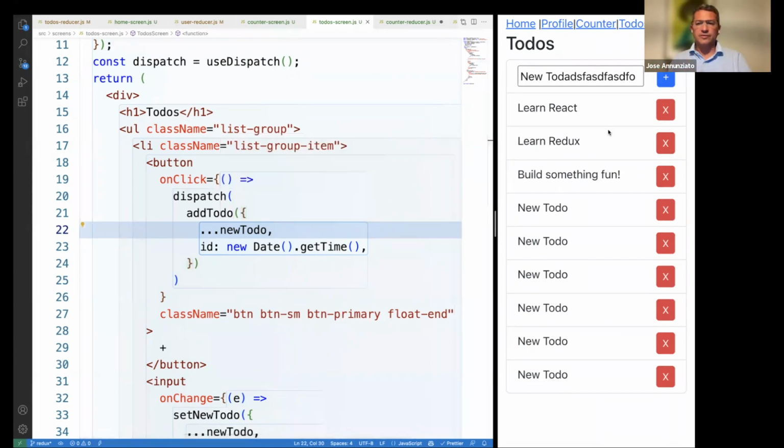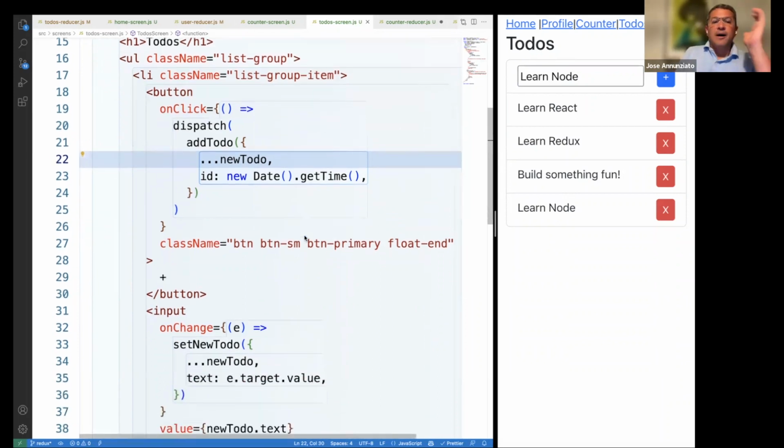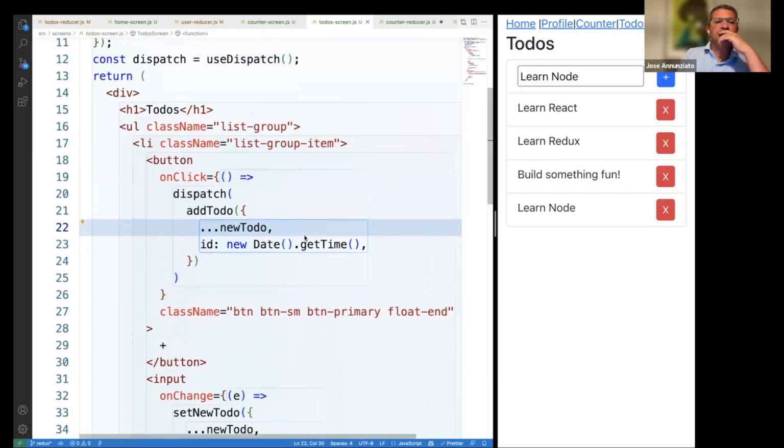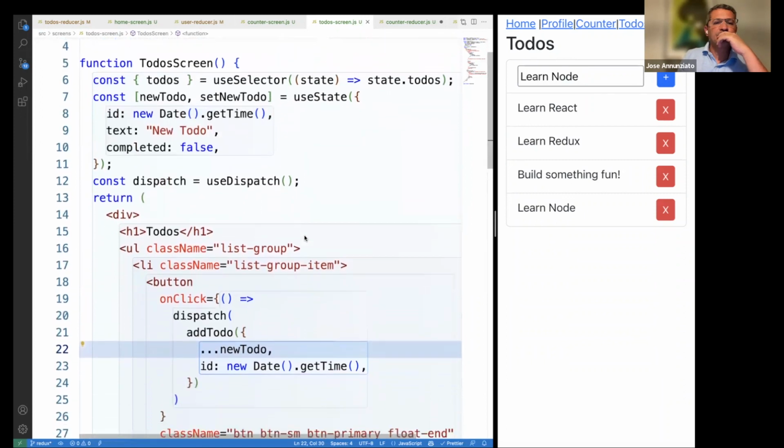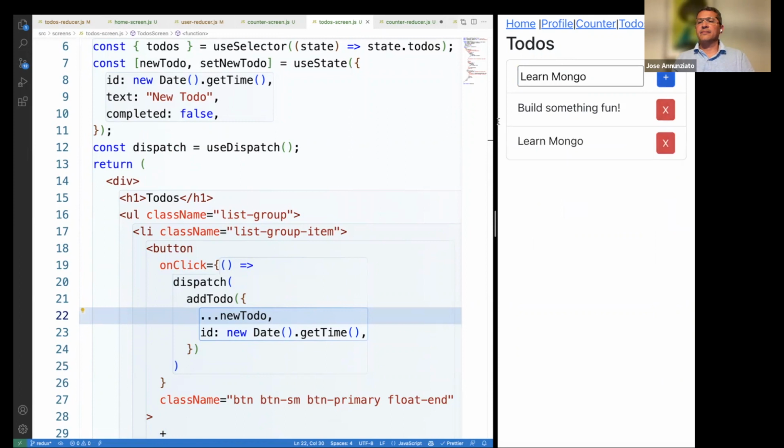Okay, so if I refresh, learn Redux, learn node, add, and there it is, learn node or whatever. Everybody good? That makes sense? So now I can type in, learn node, learn Mongo, and I should be able to remove each independently.